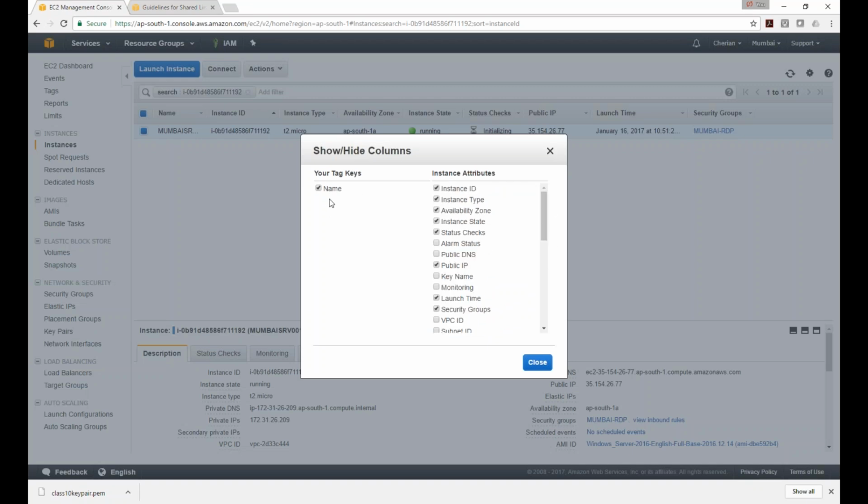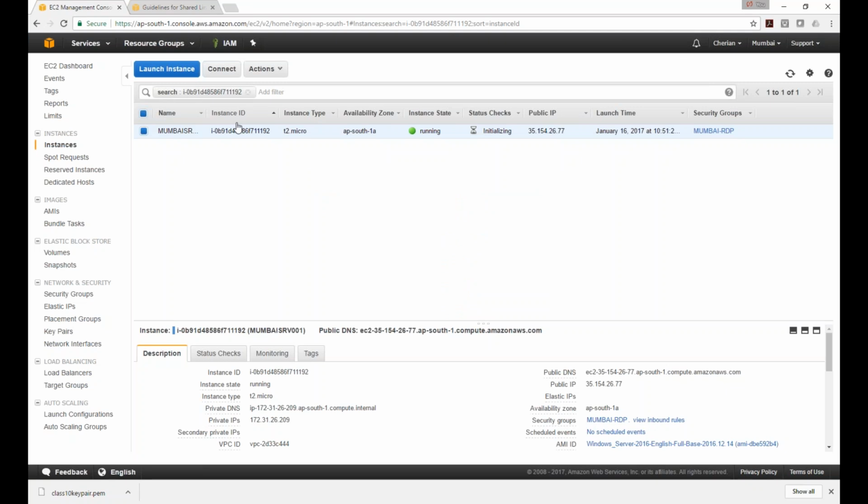You can have your multiple tags shown here. Right now there is only a name tag. If you want to have environment and all, you can pick that. Right now this does not have multiple tags. That's why you see it here. So what you want to see here, you have an option to do that.